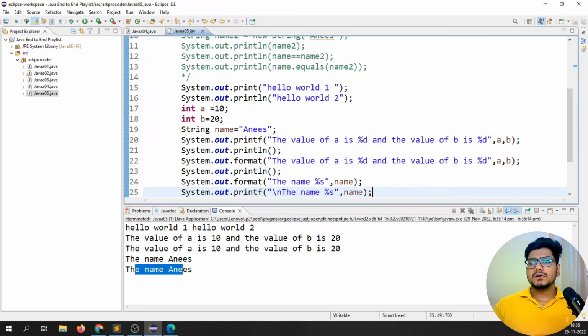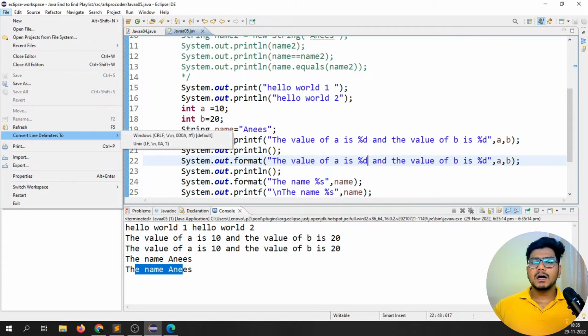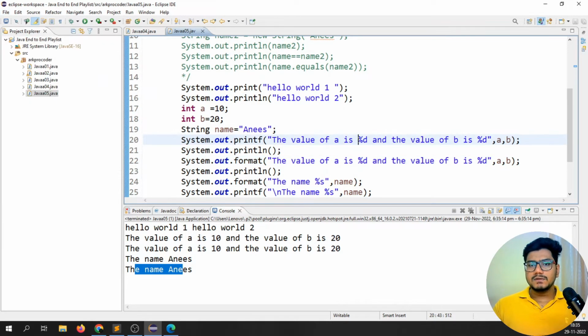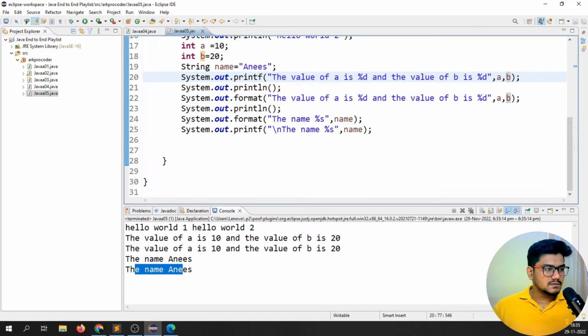Okay, so for the floating point, you can use percentage f. Percentage f is used for the floating, percentage s is for the string, percentage d is for the integer values. So however you are passing the arguments and the objects, they are used in the same fashion. When you are using percentage d and a percentage d, the first is going for the first and the second one is going for the second argument. Okay, so this is how the things are going to take.